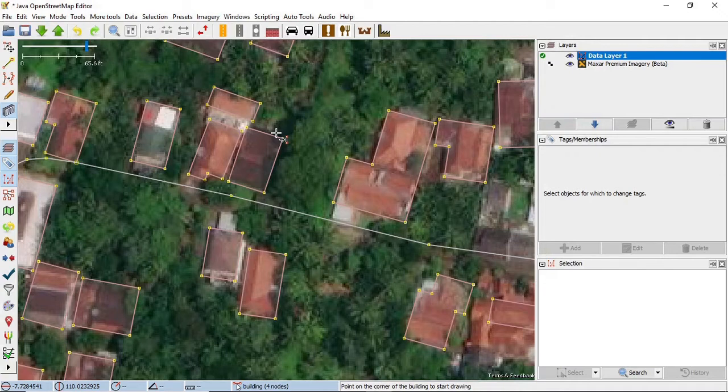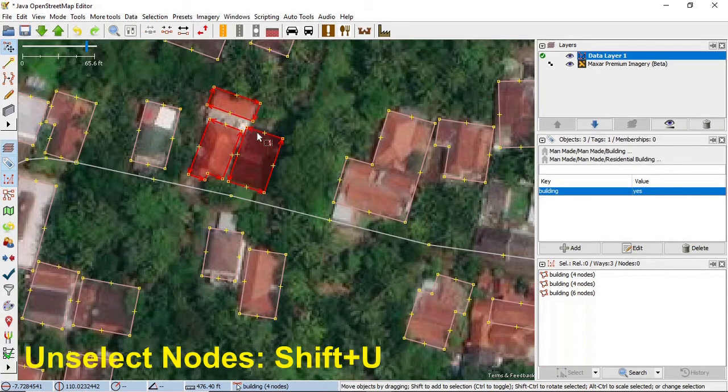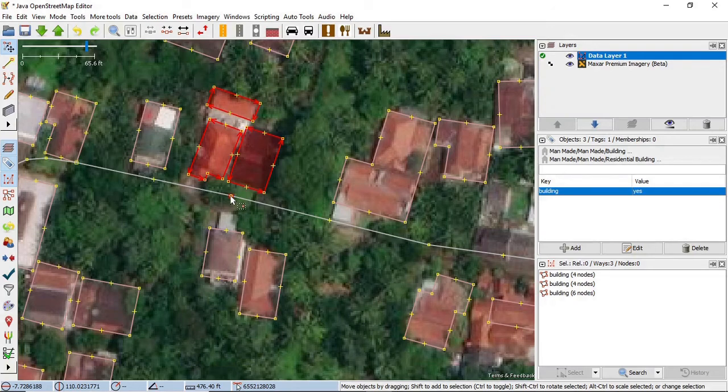What we want to do is select the buildings we want rotated or aligned, and then select a reference point. To do this, I like to grab all of the buildings that I want rotated at once. So I'll go into Select Mode and select these 3 buildings. Now I want to unselect the nodes because I just want to grab these 3 polygons. So I use Shift-U, and that will unselect all of the nodes, including the node I had selected from the road and from another polygon.